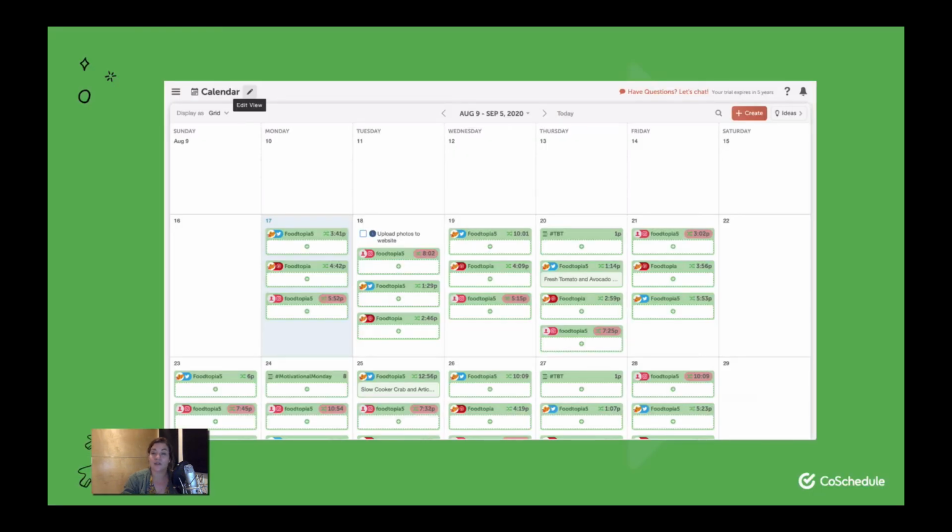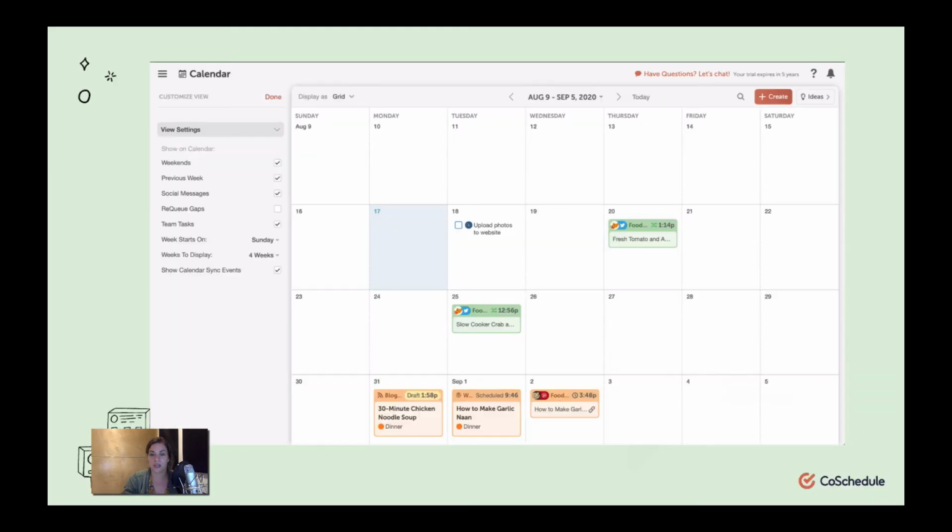So if you want to review your calendar without the green ReQueue gaps, you can hide them by editing your calendar view in CoSchedule. Simply uncheck the box ReQueue gaps in your view settings to remove your ReQueue gaps from your calendar.